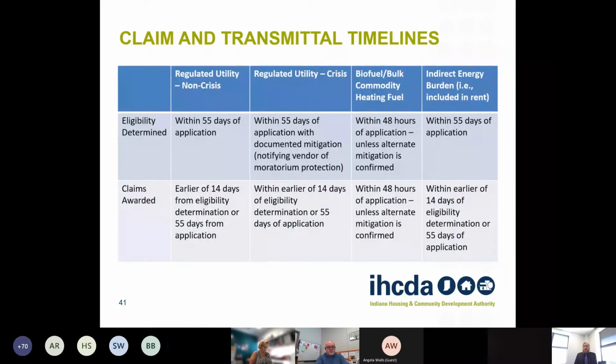So I tried to put together a table here of claim and transmittal timelines using four different scenarios. The first column is going to be for regulated utilities that are not in crisis. Second column is regulated utilities that are in crisis. Third column is a biofuel or bulk commodity heating fuel. And fourth column is an indirect energy burden, so someone whose utility anyway is included in the rent.